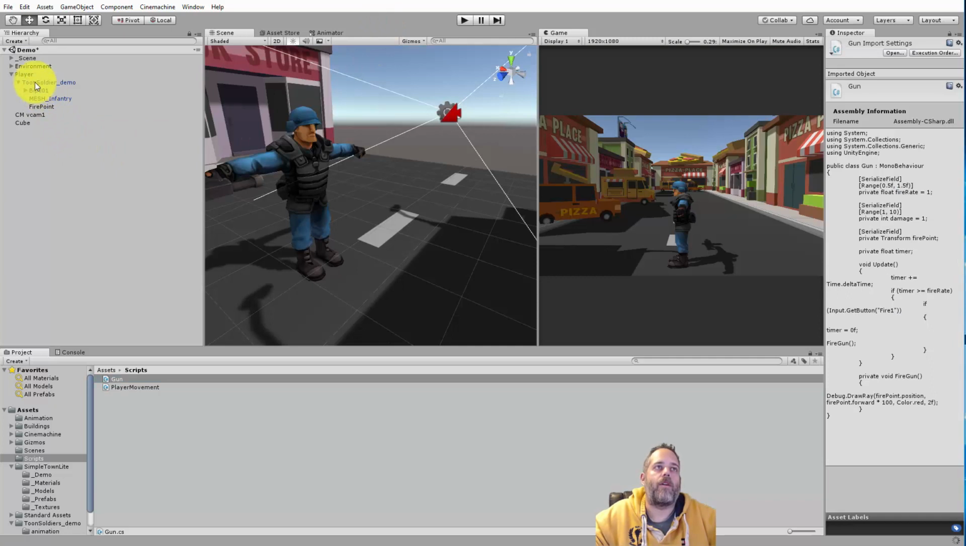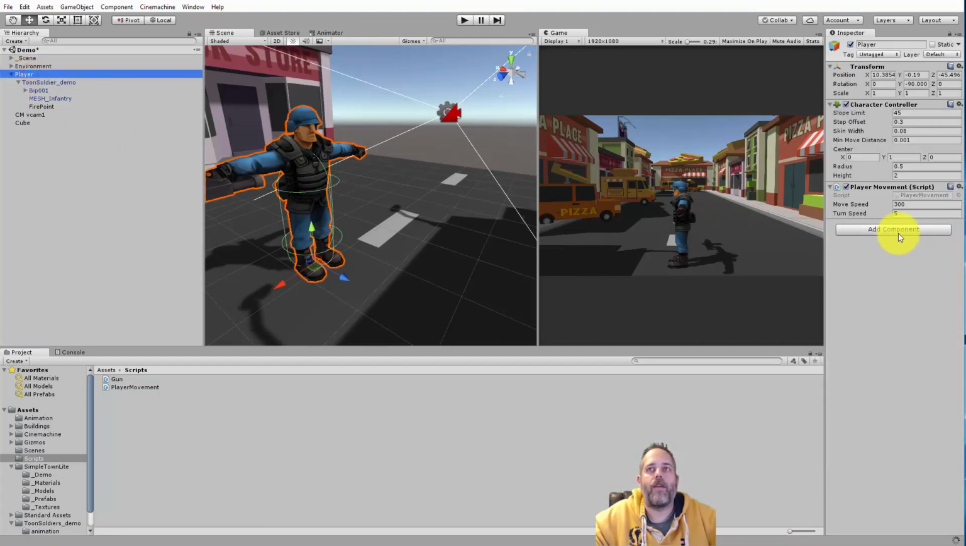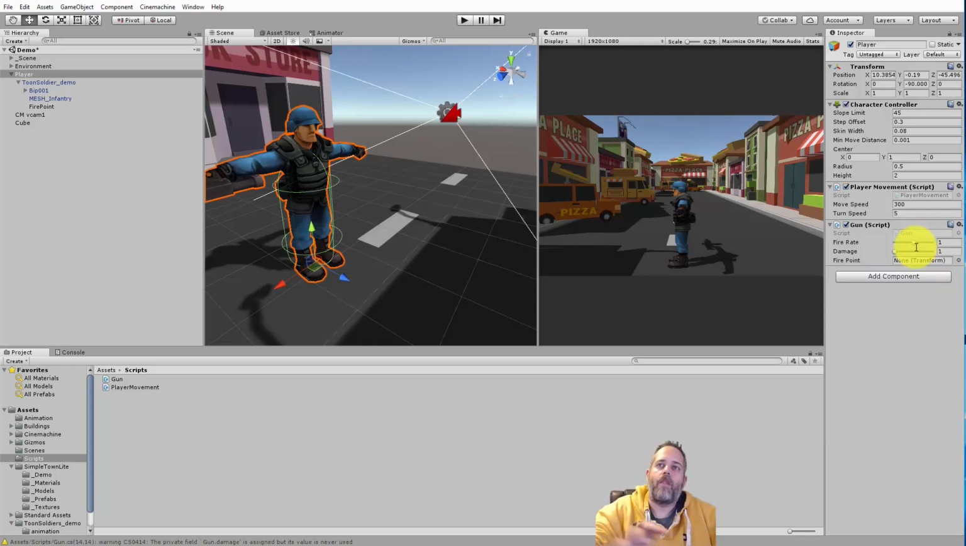Then I'll jump back over to the editor, select the player, and find the gun component, which remember I added at runtime, so it's missing. So I'm going to re-add that. There we go. And now I have a fire point variable or field right here that I can assign.